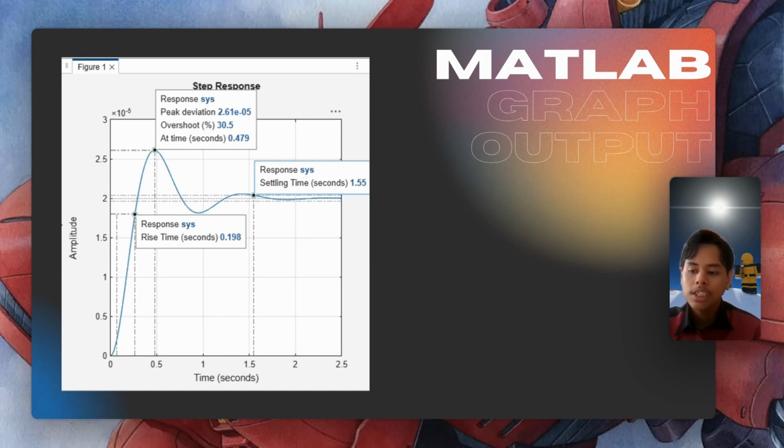The manual calculation and MATLAB results are almost identical. The small differences are caused by rounding during manual calculation, whereas MATLAB performs calculations using much higher numerical precision. Overall, the MATLAB simulation successfully verifies the theoretical calculations.